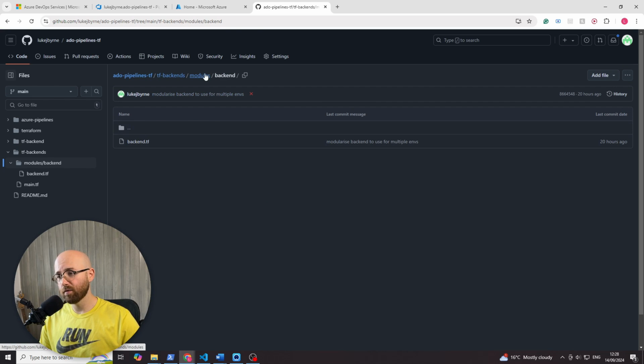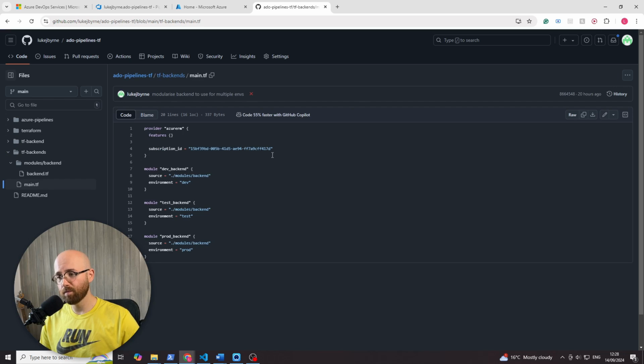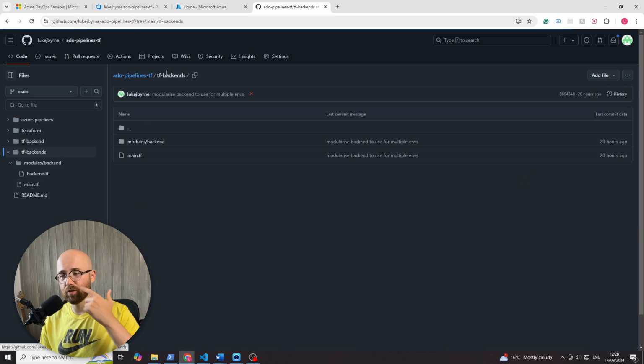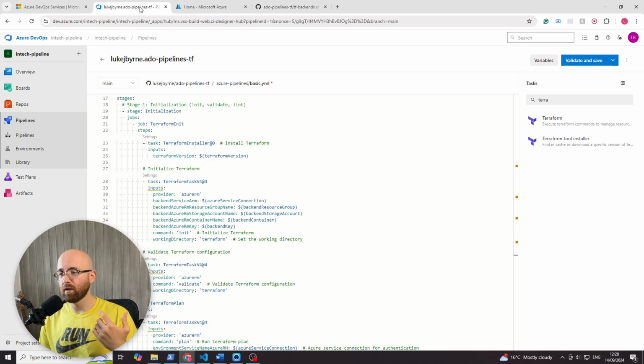And then if we come out, we have main, and this main creates a dev backend, a test backend, and a prod backend. So this is more relevant for the final one. You can just run the normal remote backend creation, and then if you follow my steps, it will give you an output. But if you don't follow my steps, then you'll need to go find the information yourself. The information that we need is the backend resource group, the backend storage account, the backend container, and the backend key.